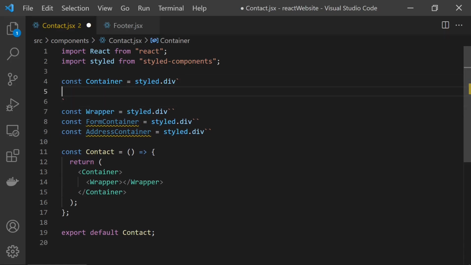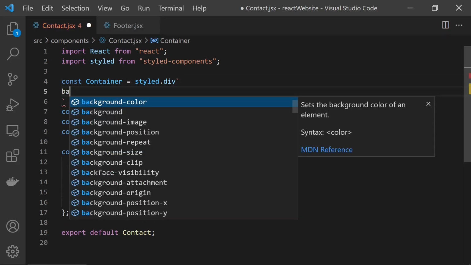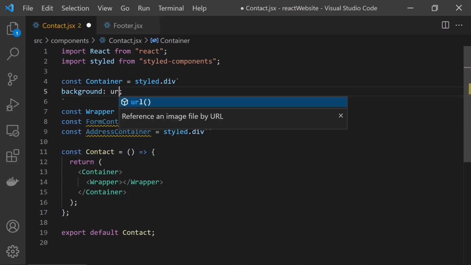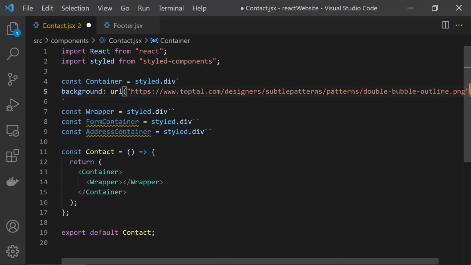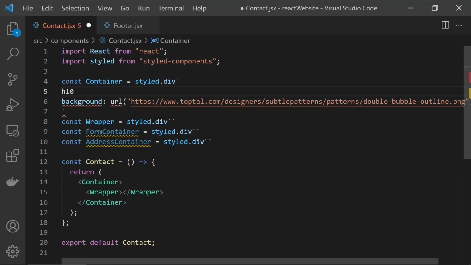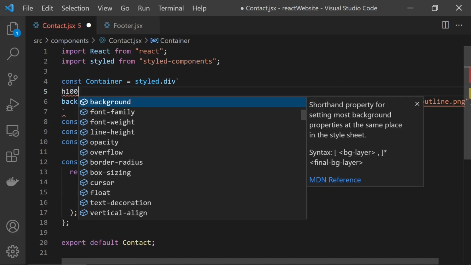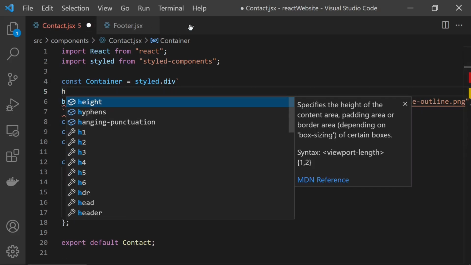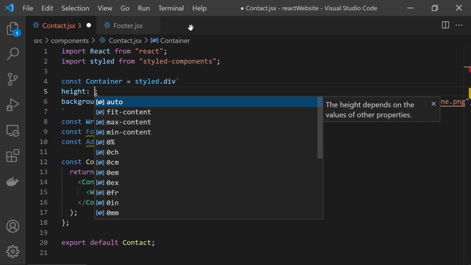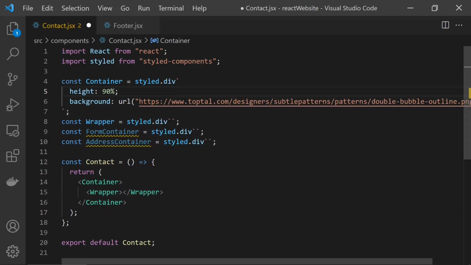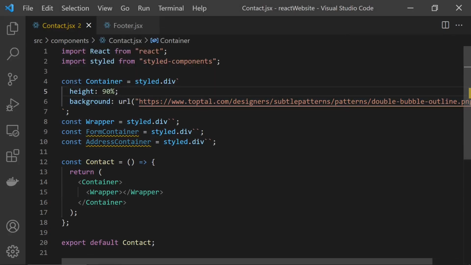Firstly, I will give here background, and it's gonna be an image. I will copy and paste my URL. Okay, I should give height here 100%, but I can't give 100, that's because we have footer also. So let's say 90%, and my footer will be 10%. Okay, let's see. Okay, nice. As you can see, here is space. Perfect. So what about my wrapper?